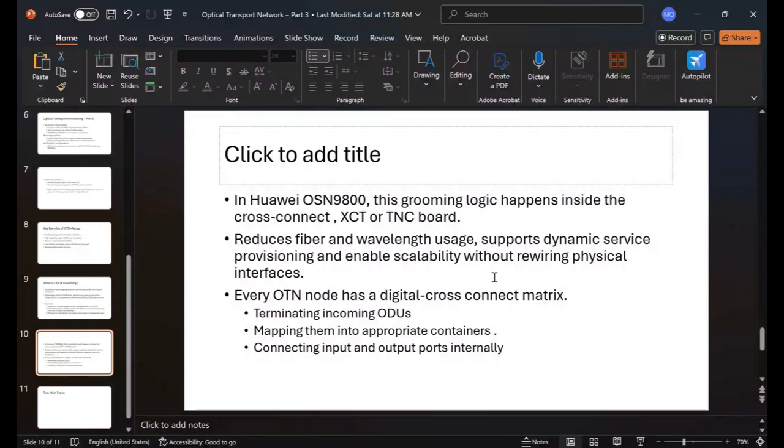Our optical transport network learning series. So far, we have covered what is OTN, optical transport network, its architecture and signal mapping. We have explored ODU multiplexing and protection schemes, ODU roaming, what it really means, how cross connect works in OTN node. We learned that grooming in telecom simply means aggregating and optimizing traffic for efficient transport.